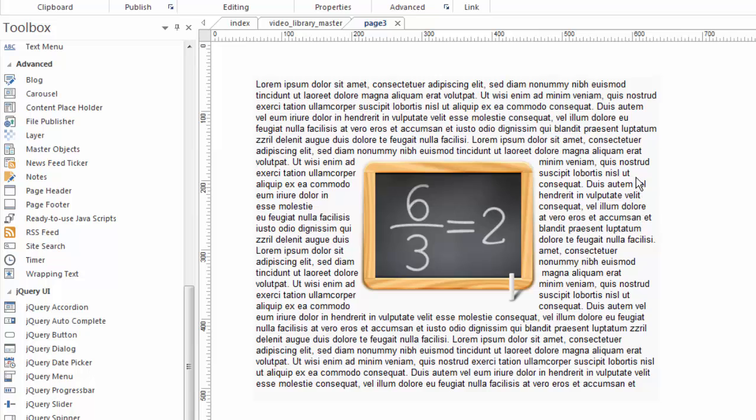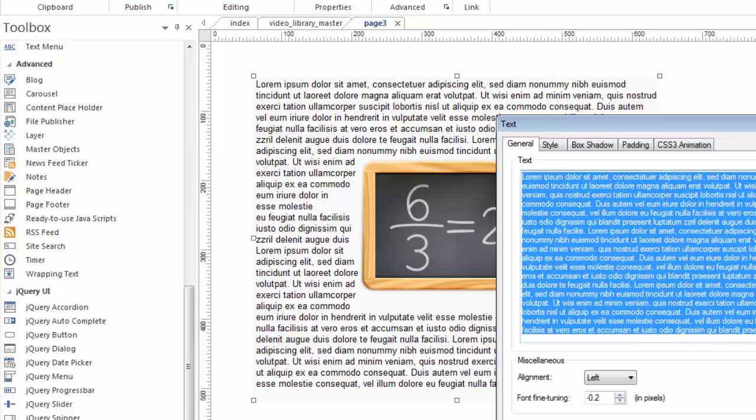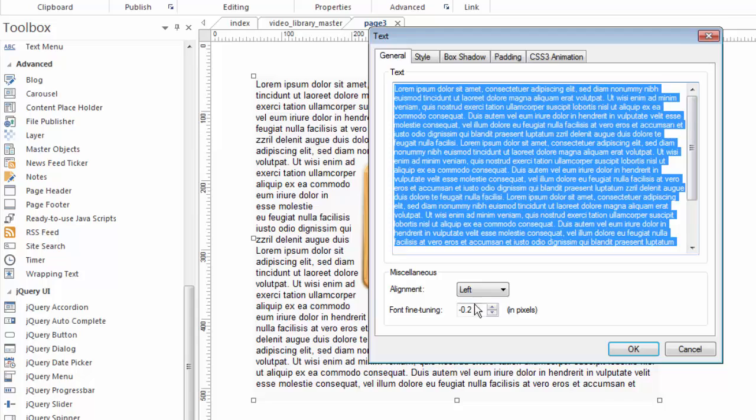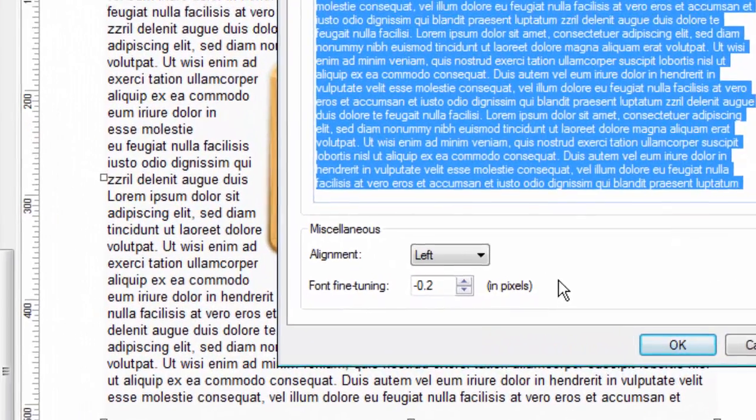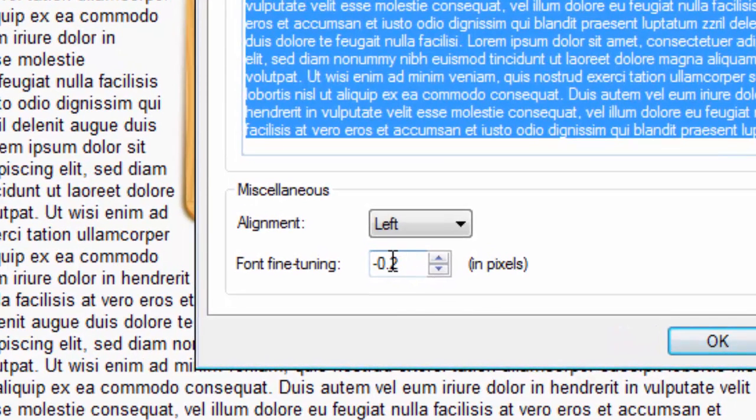When you double-click on this text wrapping object, it will bring up the properties and allow you to fine-tune the pixels of the text. Now that's something you'll just have to play with. It goes as high as 10 and as low as -10, but these are actually 1/10 of a pixel in fine-tuning. So what that does is as you adjust this number, it makes the text smaller or larger as needed. So I'll show you what I mean.